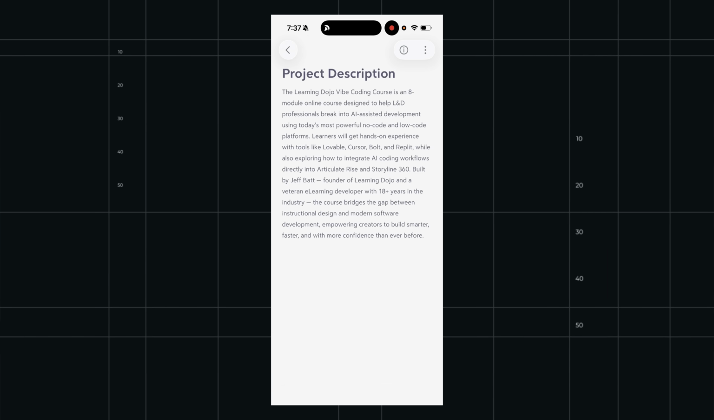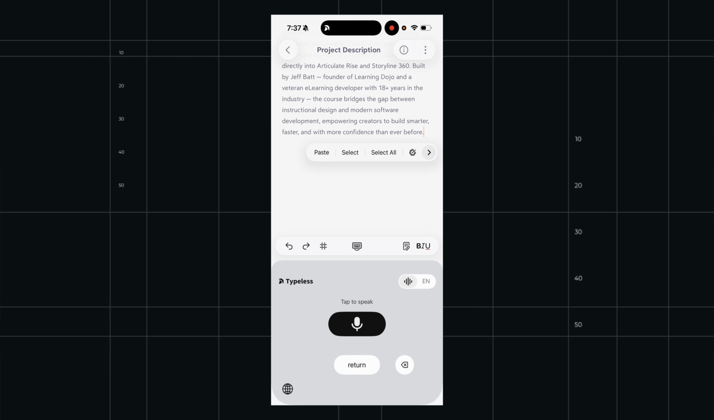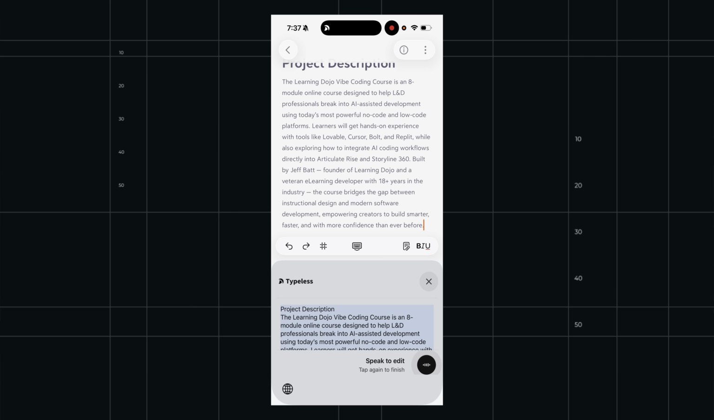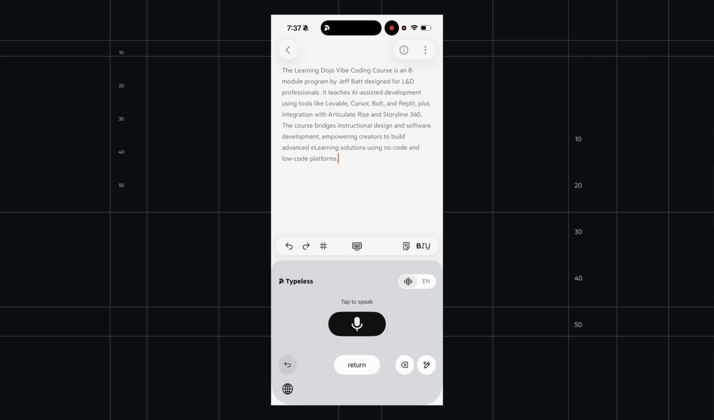So let's say that I just dictated a quick note, and it sounds a little rough even after cleanup. I select it and then tap the wand and say, make this more concise. And it rewrites it on the spot, right inside of Slack or even inside of Notion. No copying and pasting from other apps like you would have to do with other AI tools.